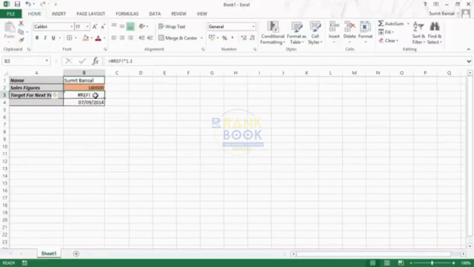If you're wondering why we have a reference error, we have a reference error because now the reference has changed. Earlier it was B2, but since we dragged and dropped it here, the reference changed. So I can again modify this by simply going back and selecting B2. So this is how you can edit the contents of a cell.